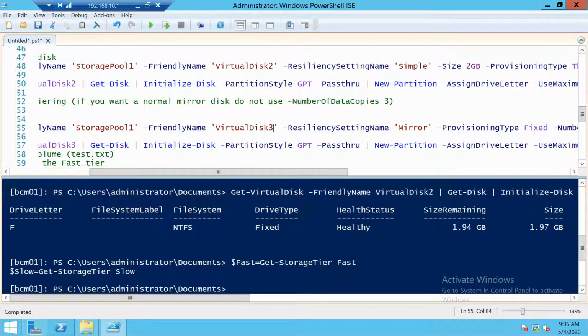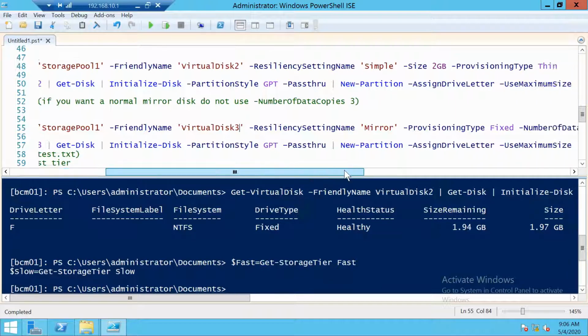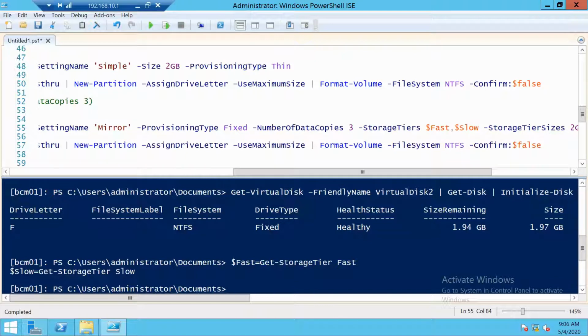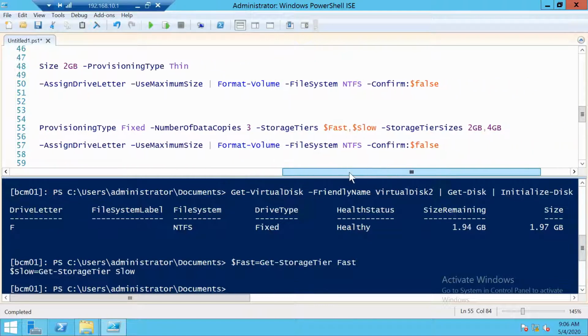The name of the disk will be virtual disk 3. We are going to make it a mirror disk. Since we are going to use tiering, we can only use fixed provisioning. Number of data copies is 3. You can leave it out if you want to create a normal mirror disk with only 2 data copies.